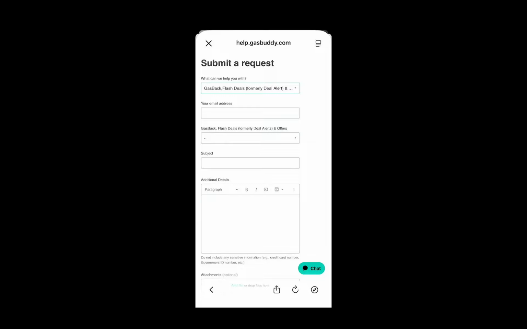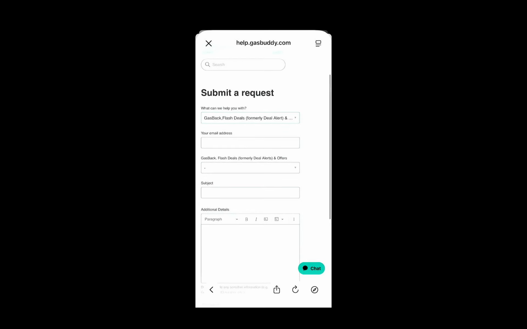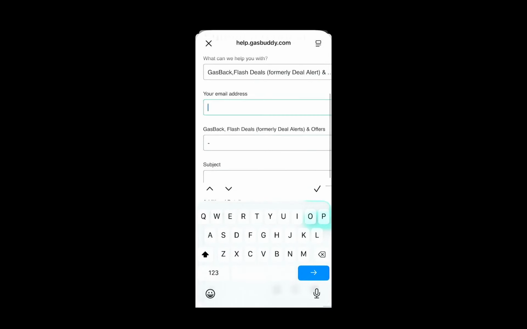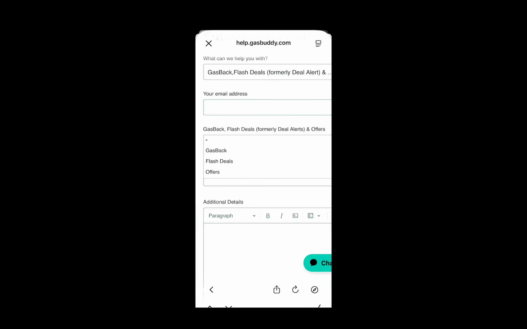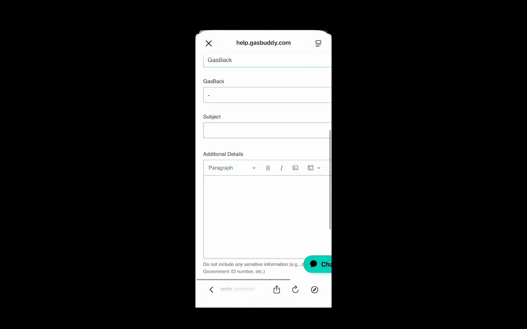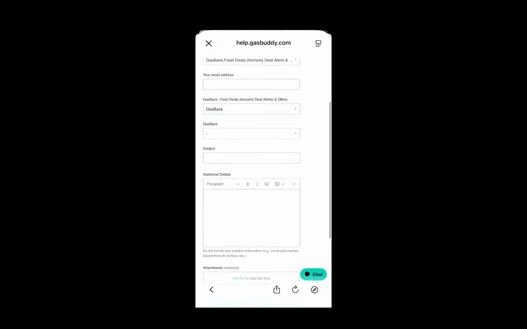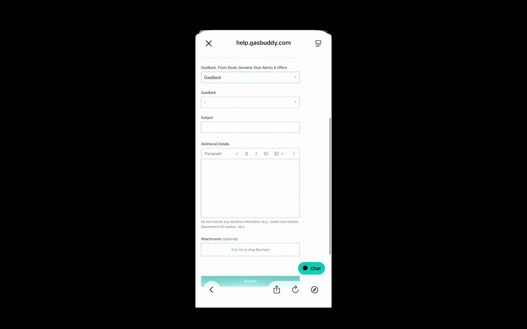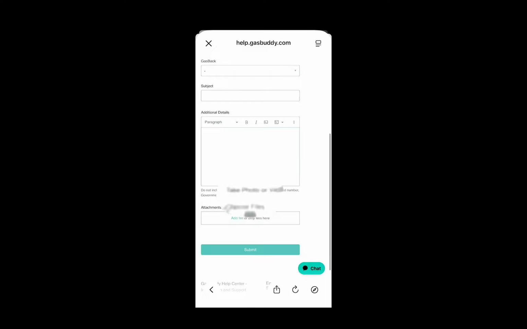Next, complete the support form with the necessary details. Include your GasBuddy account email, a description of the issue, screenshots if applicable, and the device you're using. Providing this information is essential for a quick resolution. It allows the support team to understand your situation better and assist you effectively. This little step saves you a lot of time later, as it helps in resolving your request quickly.